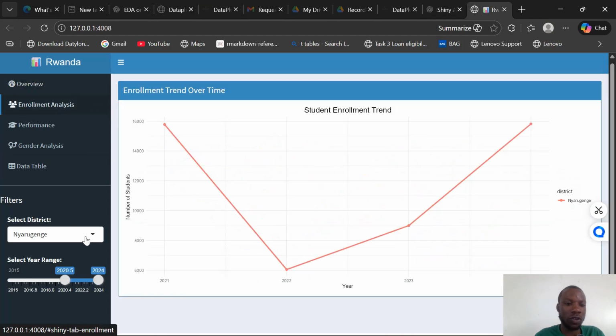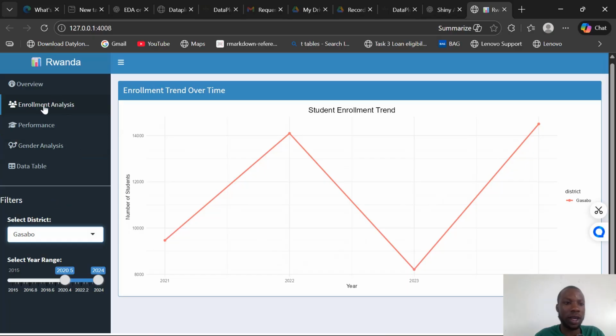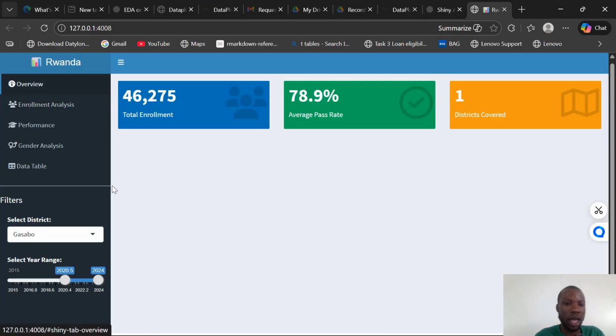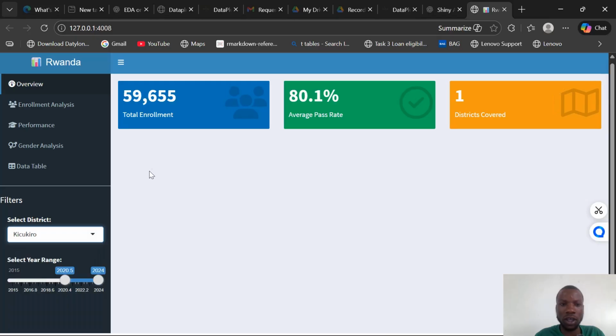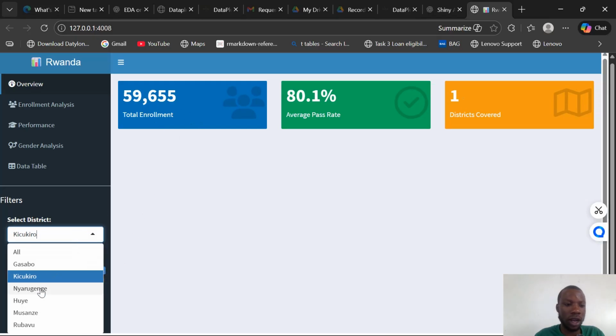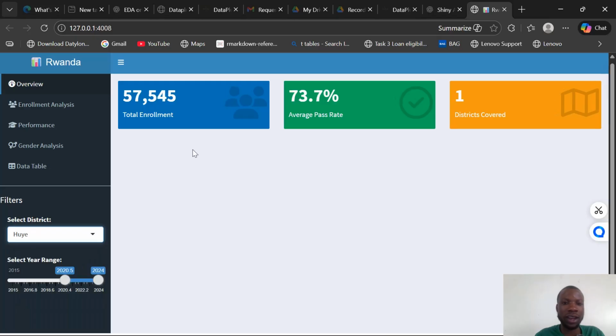Once I change, you see, once I select one kind of thing, and then from here, once I do the overview, I can also go to, let's say, Kicukiro. You see, the total enrollment is going to be changing. And I can also have Huye. You see that now it is changing. That's what we are trying to see.